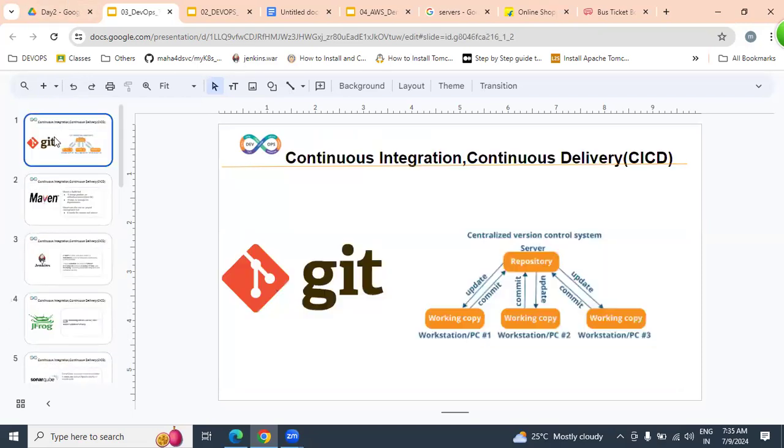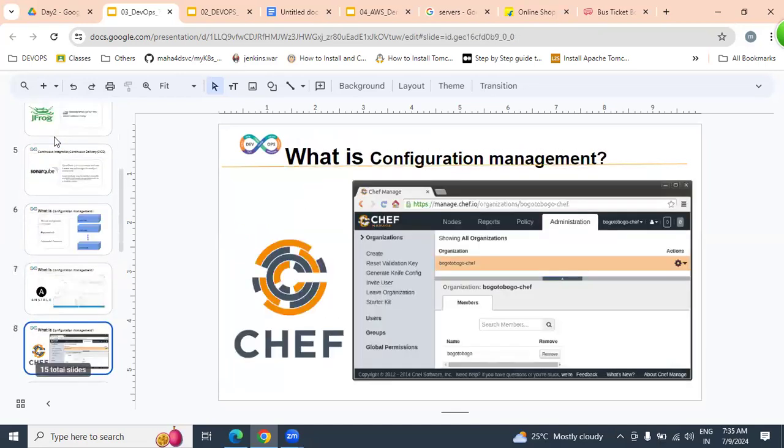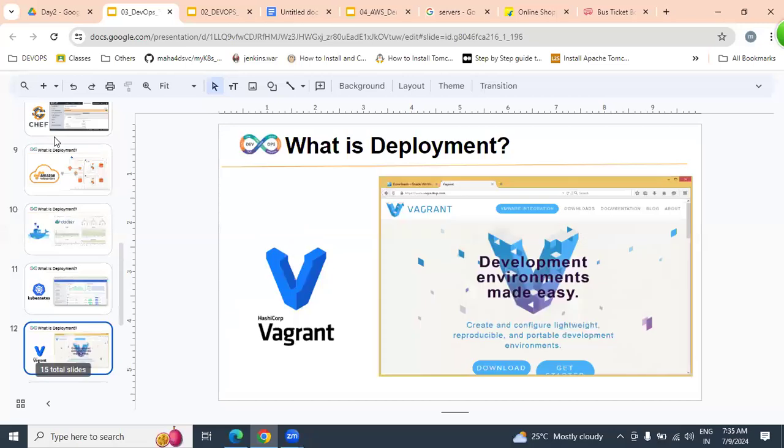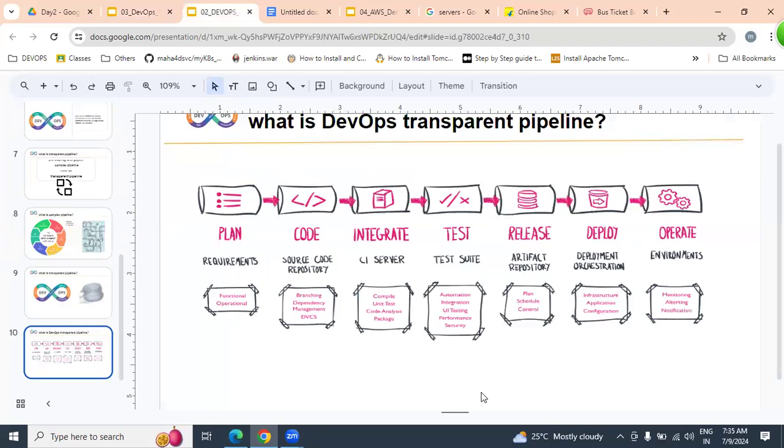With the help of these tools: Git, Maven, Jenkins, JFrog, SonarQube, Ansible, Chef, AWS, Docker, Kubernetes, Vagrant, Nagios, ELK and Terraform, we can implement an automated, transparent DevOps pipeline. Clear? I hope you understand very clearly what DevOps is, which we have discussed up to this point. In the last demo session, we discussed up to this point. That's why I repeated it again, since some new students have arrived.